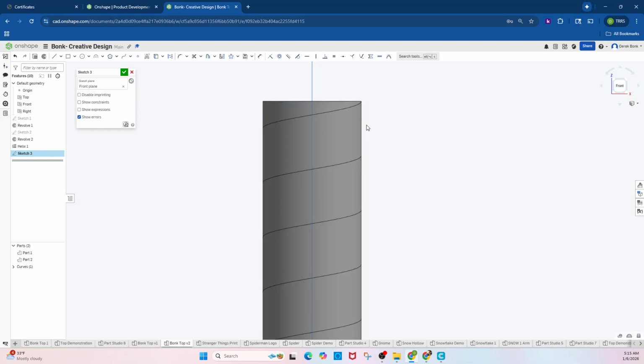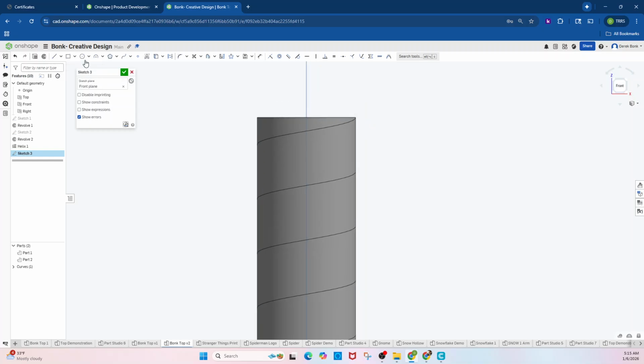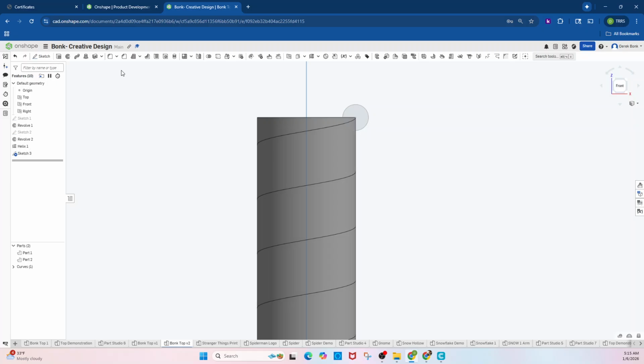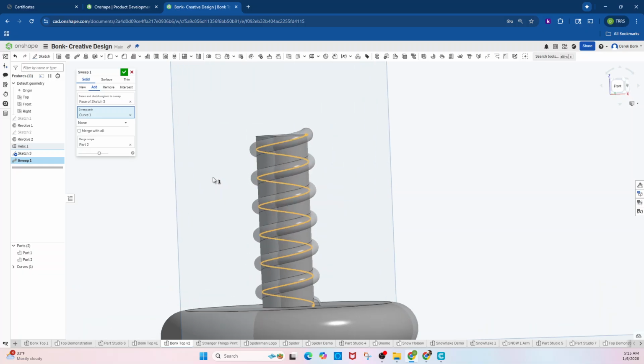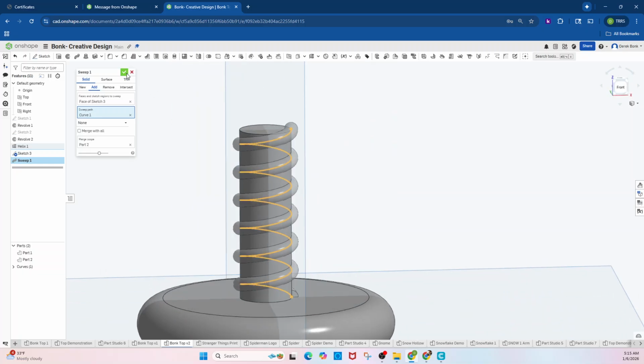Put a sketch on the front plane, and right where this intercepts, I'm going to put a circle, and then I'm going to do a sweep. Alexa, stop. Oh my gosh, that's 3 times. Sweep, take the circle, click in the red field where it says sweep path, and you can see that's just another option.